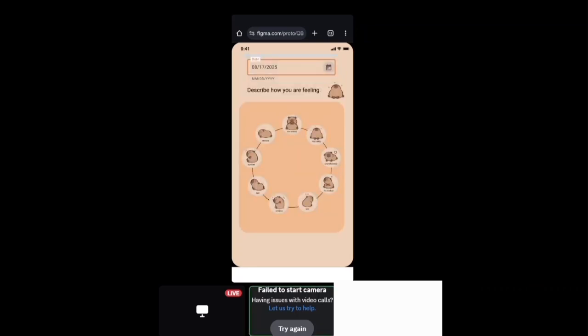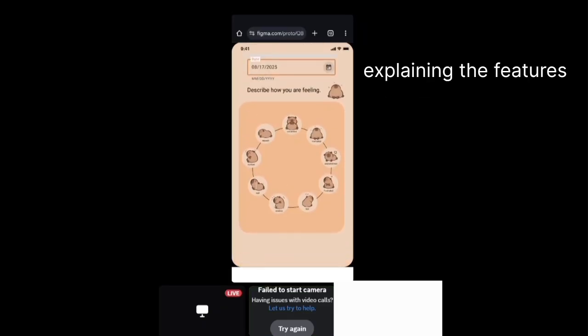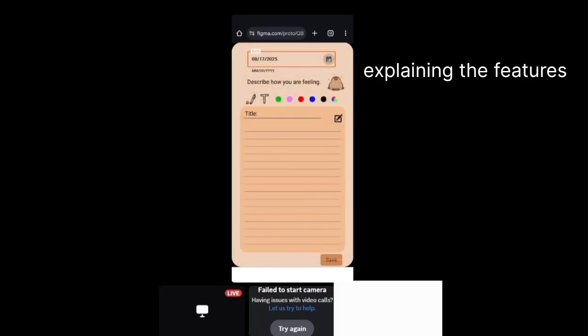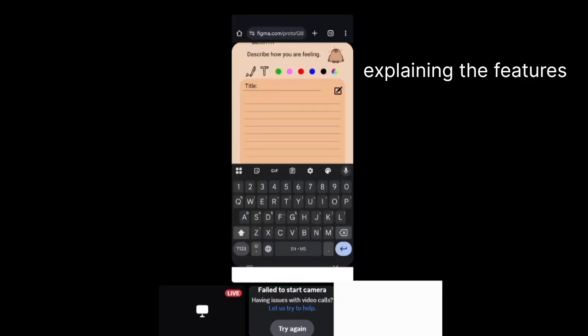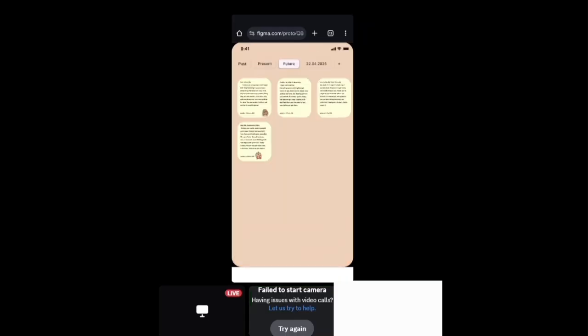Wait, I don't get how this works. Let's say I wrote something in the journal and I want to look back, where do I press? Oh, okay. You choose an emotion first. Choose an emotion, Overwhelm, and then you start journaling. Then you click save. Oh, I need to save first. Okay. Wait, how do I type? How come it's not appearing? Then if I press save, you will see all this here.